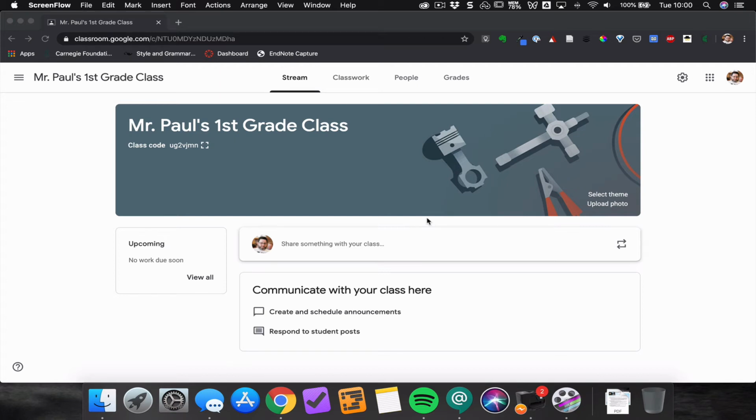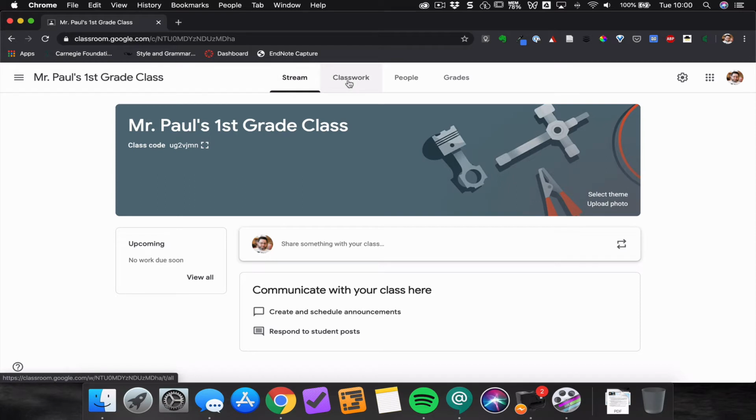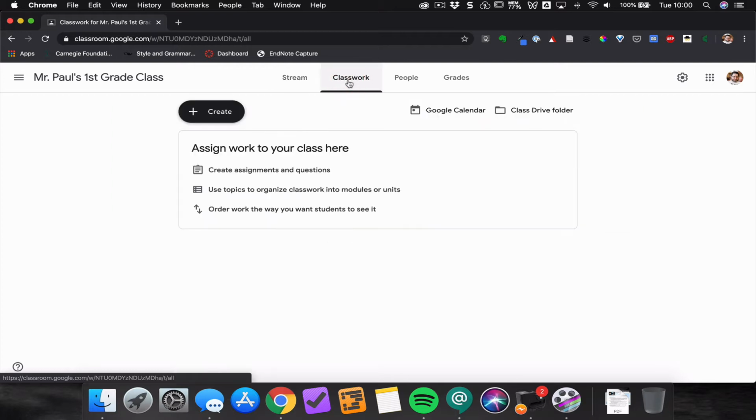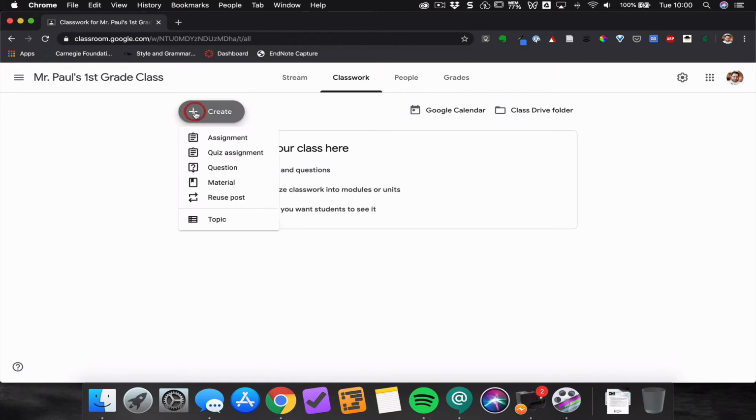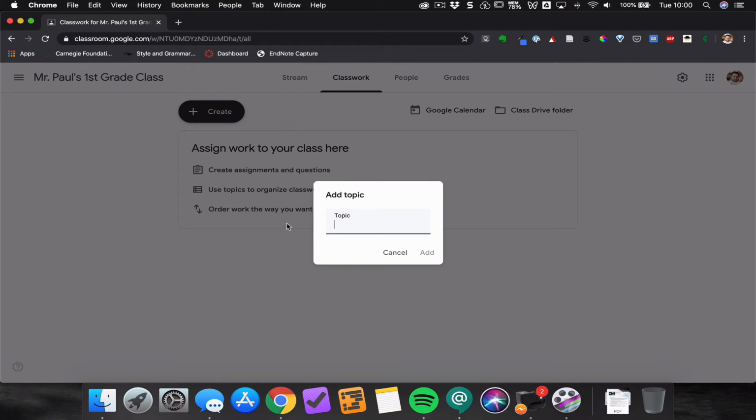So let's talk about organizing your classwork tab to help your workflow and your students' workflow as they're accessing Google Classroom. So on the classwork tab, you'll organize that by creating topics. So using the create button, you click create and click topic. And depending upon the grade level you teach, the students you have, your topics will vary wildly.